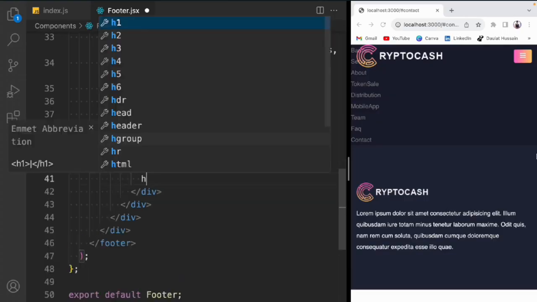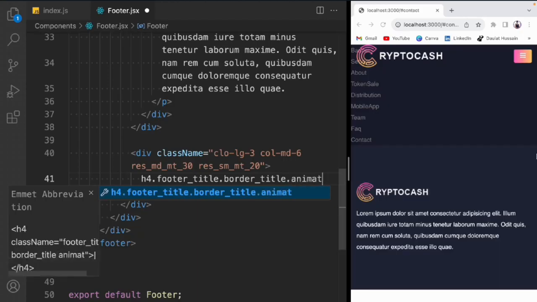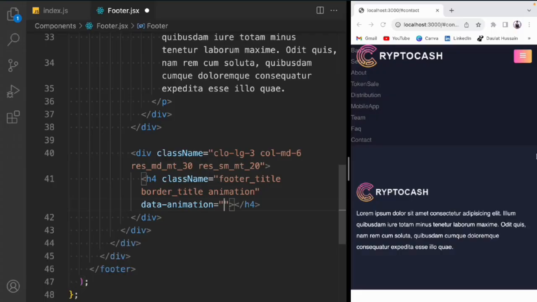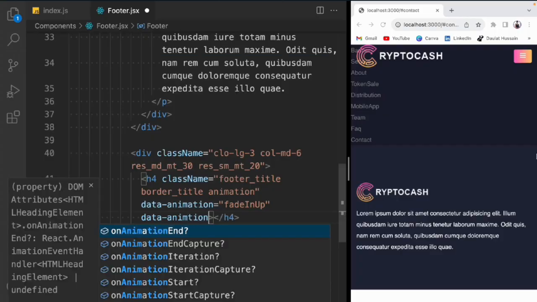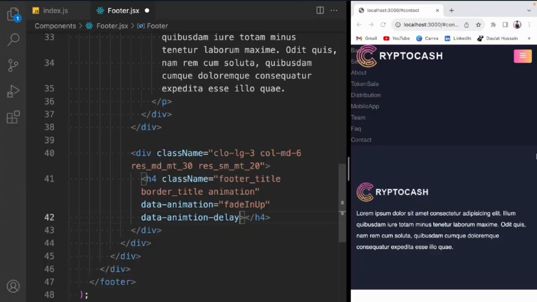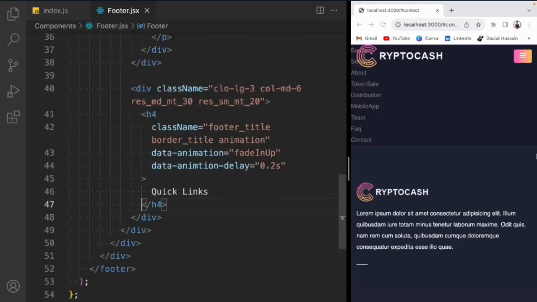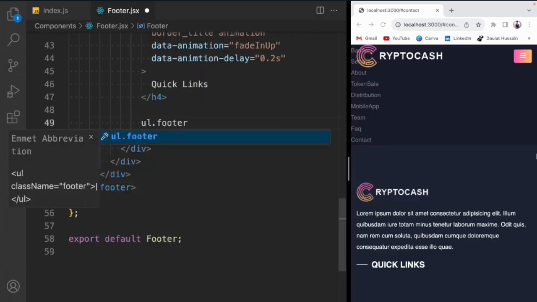Now we'll take an h4, we'll take this footer-title, and we'll say border-title and animation. Let's add the attributes, so data-animation fade-in-up, and data-animation-delay, and it will be 0.2 seconds. So we have the border, and now we can display our text, we'll say Quick Link. So that's the header. Now we'll take a ul and we'll display our list, so we'll say footer-link.